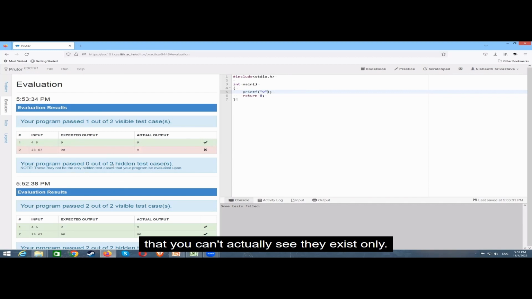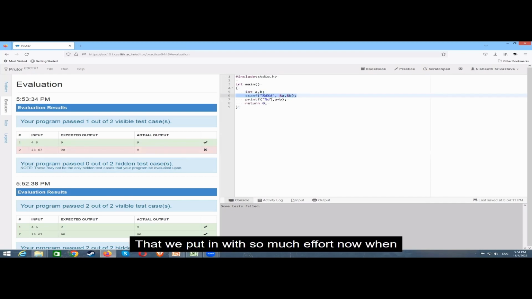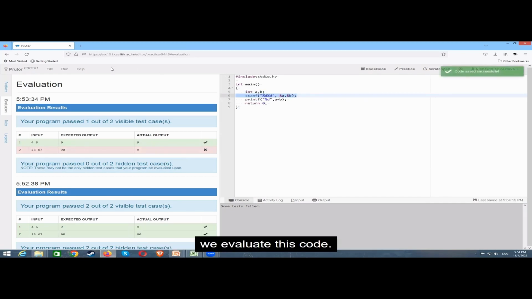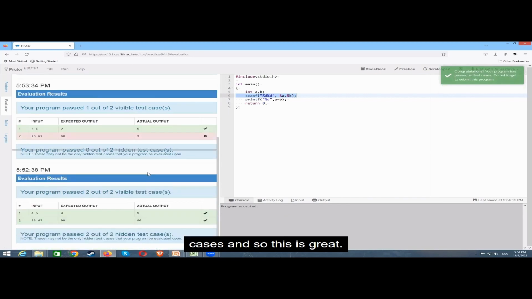They exist only to the view of the TA and the tutor. And these test cases are ways of ensuring that if you play this sort of trick, you don't get any marks. So just keep that logic in mind when you do evaluations. So let me bring the old code back that we put in with so much effort. Now, when we evaluate this code, it passes all of our test cases. And so this is great.